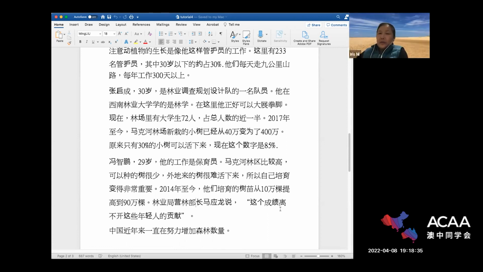Go on. Okay, so China has been making efforts to increase the number of forests in recent years. In recent years, that's right. That's the right place for it. Thank you. There at the end. Yeah, that's good. So let's see if anybody else is going to make a little comment.